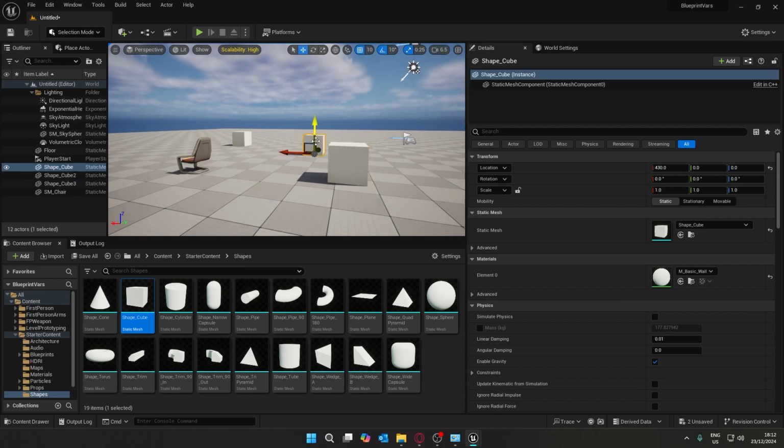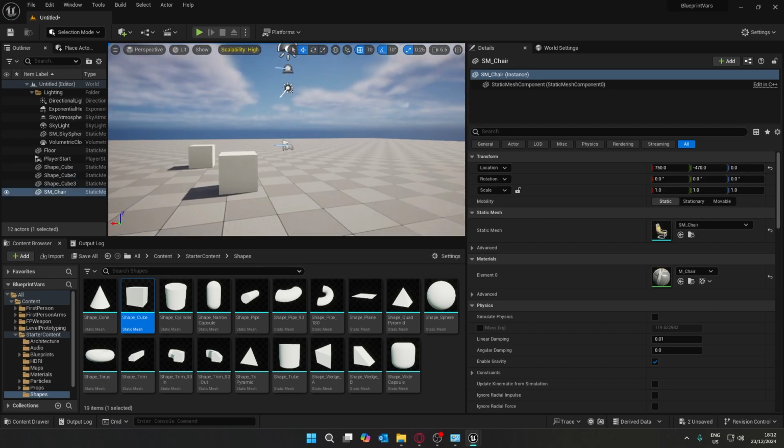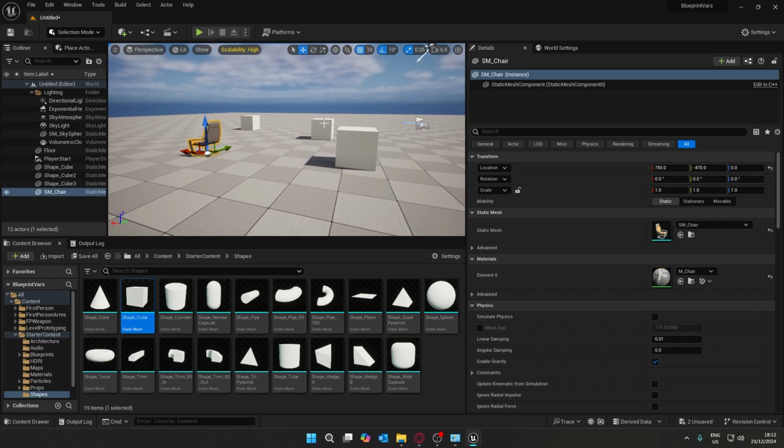To give you more of a sense of how to do that, you'll notice that if I left click on any of these objects, and by the way, I'm rotating the camera by holding the right mouse button to look around, you'll see that we have transform arrows, blue indicating Z or up and down, green representing Y, and red representing X.